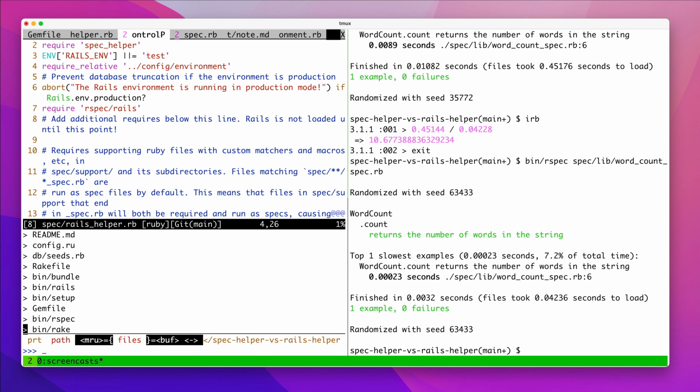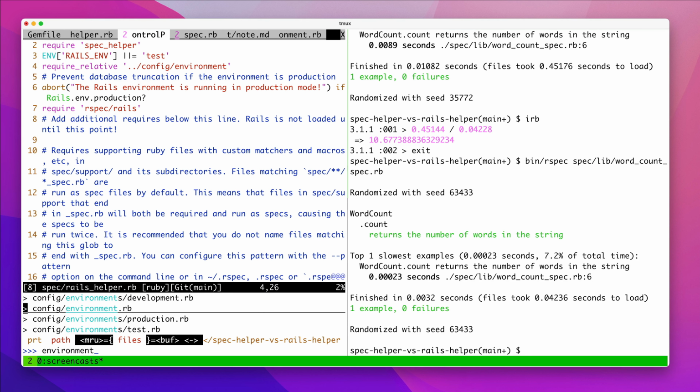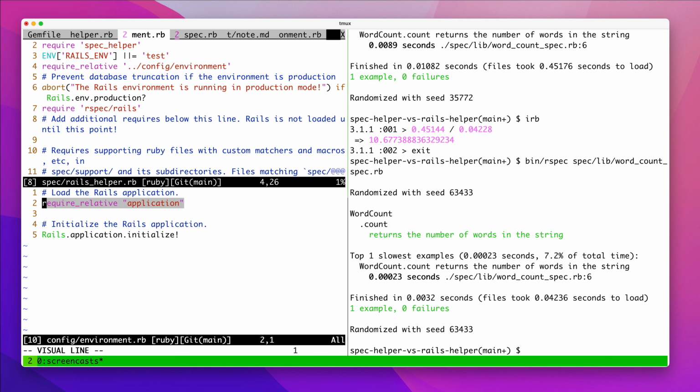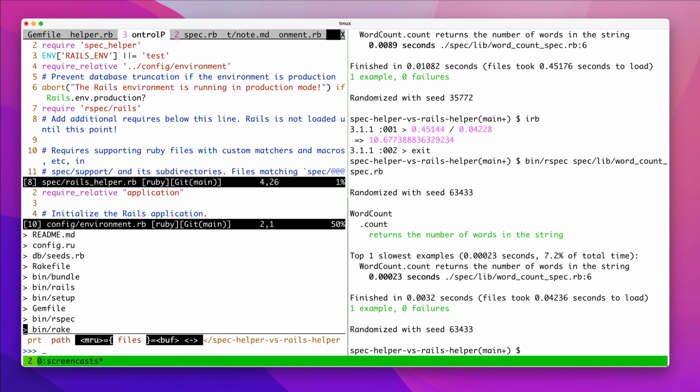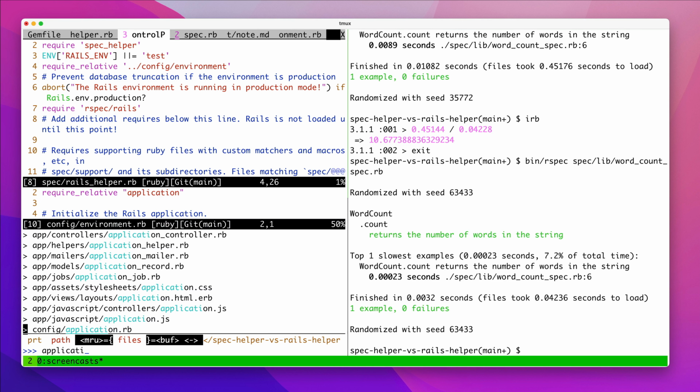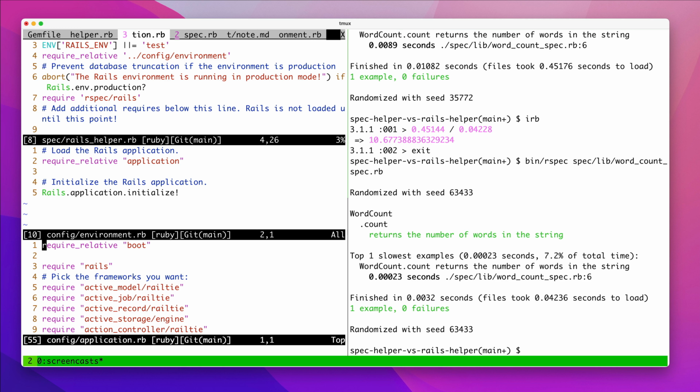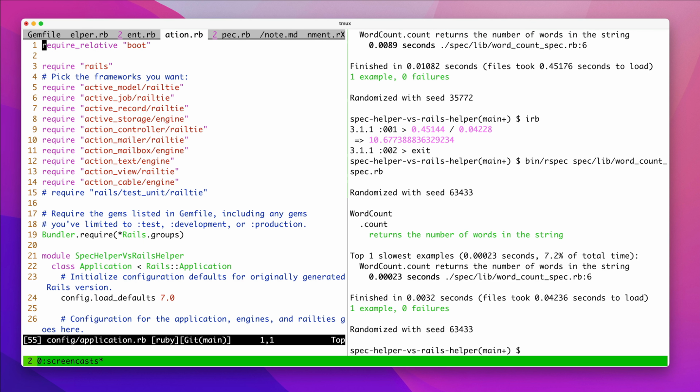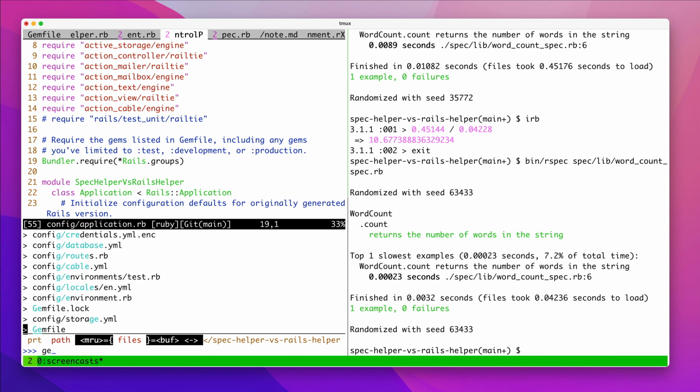And let's open that up again, because I think that's valuable to see. Load the Rails application, require relative application. Okay, let's look at application.rb, which is what that loads. This is the problem. It requires boot, which is fine. It requires all of Rails. It requires all of the frameworks we need. And then it requires all of the gems in our Gemfile.